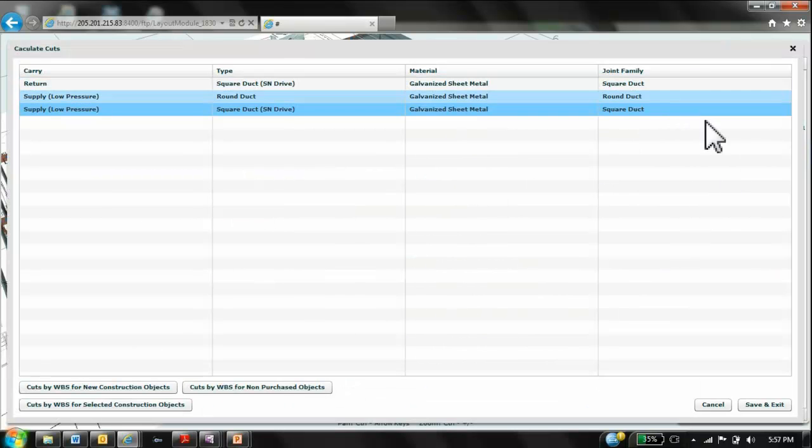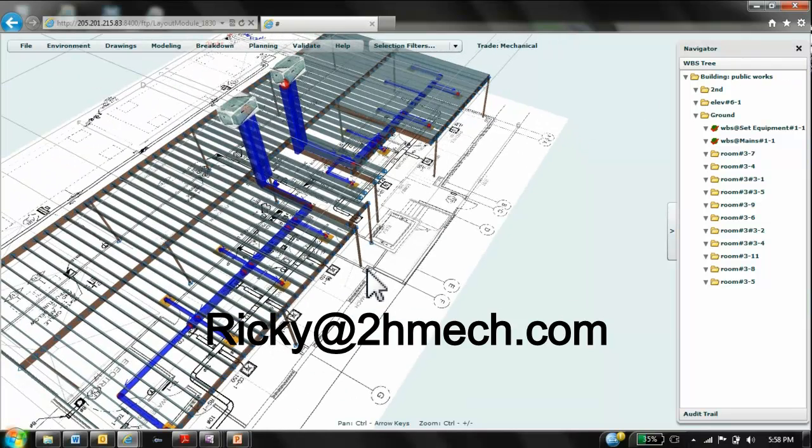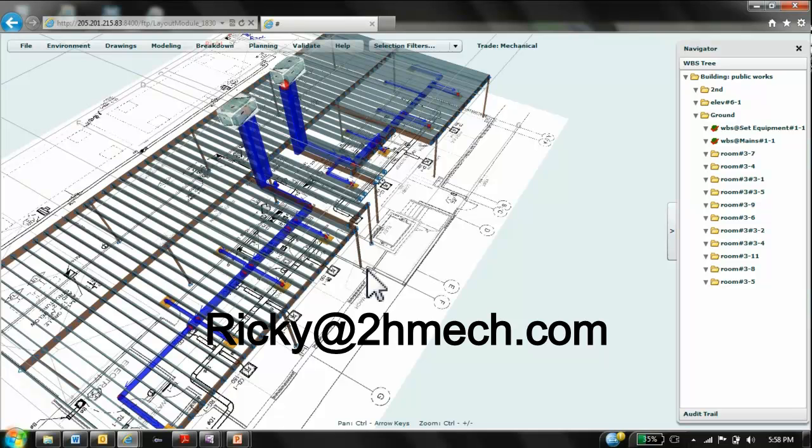This concludes the presentation of our prototype project. We are currently looking for funding to build a production version of this tool. If you have any questions or interest in this project, please contact Ricky Houtras at the address on the screen.